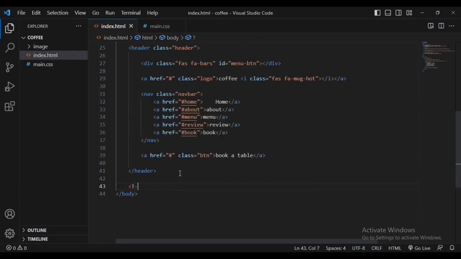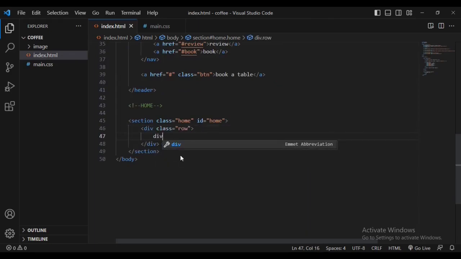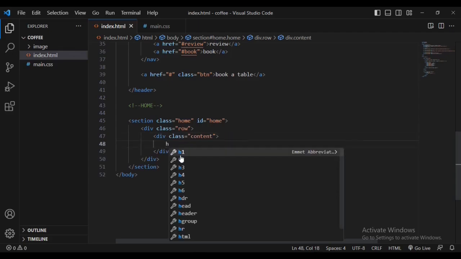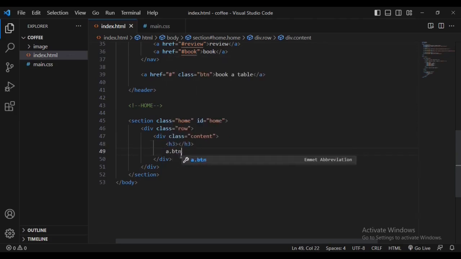We go for the section. I'm going to start the home section. I'm creating a section with class name home, with ID home. Then I'll add a div with class row, and a div with class content, a new row. Then I'll have some text in the hyperlinks. Then I'll paste the content.